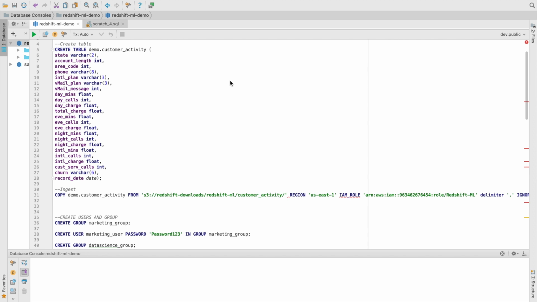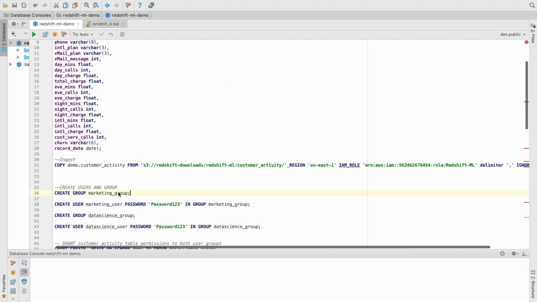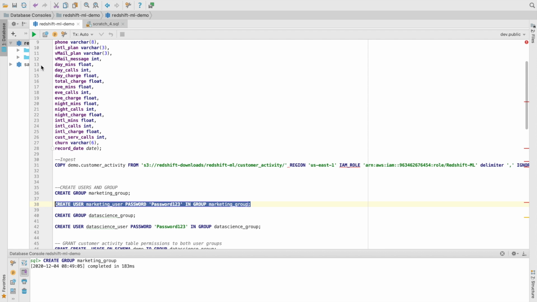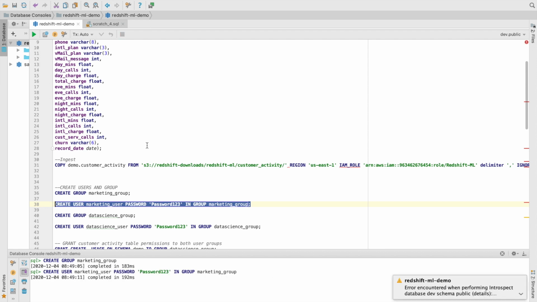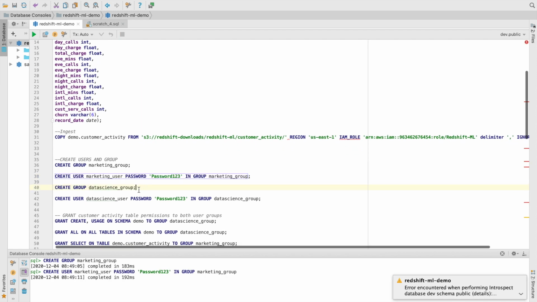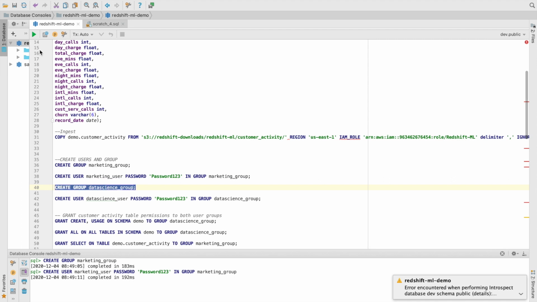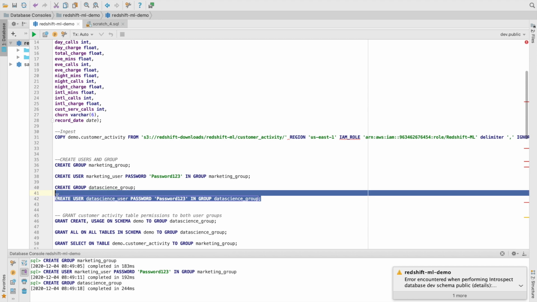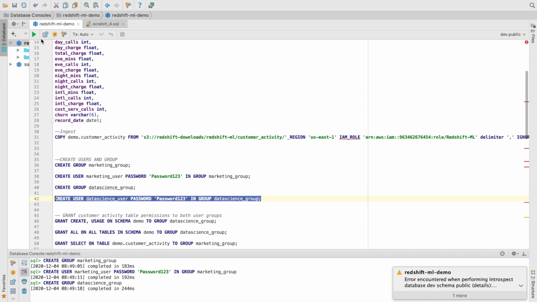I have already created the customer activity table with dataset loaded for this demo. Let's create the users and the groups. First, I'll be creating a marketing group, followed by a user that belongs to the marketing group. Similarly, a data science group and a user that belongs to the data science group.